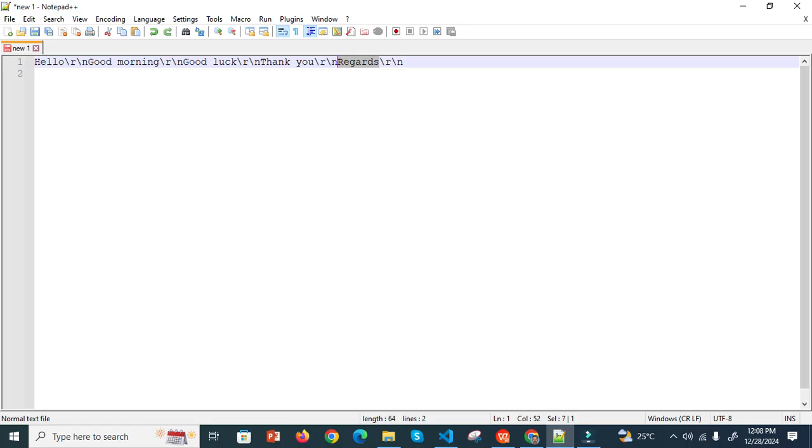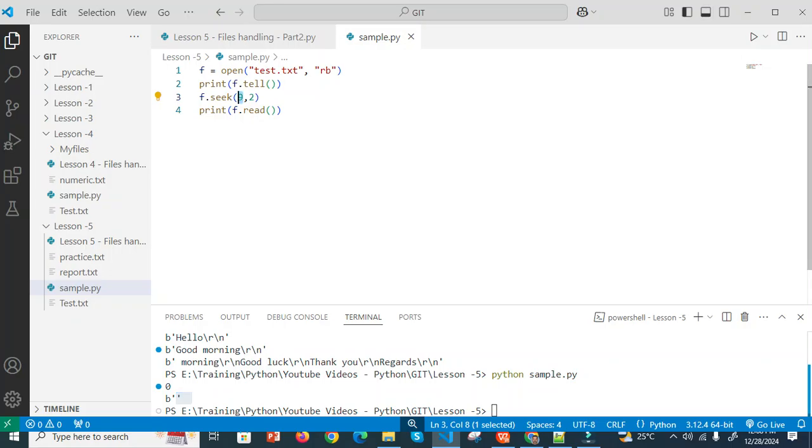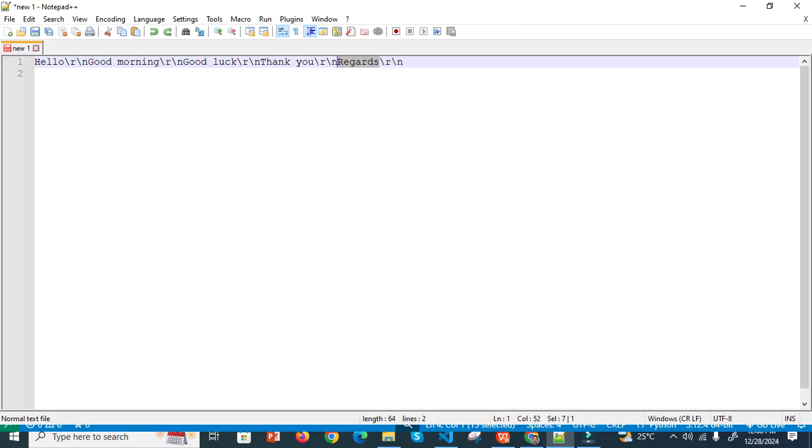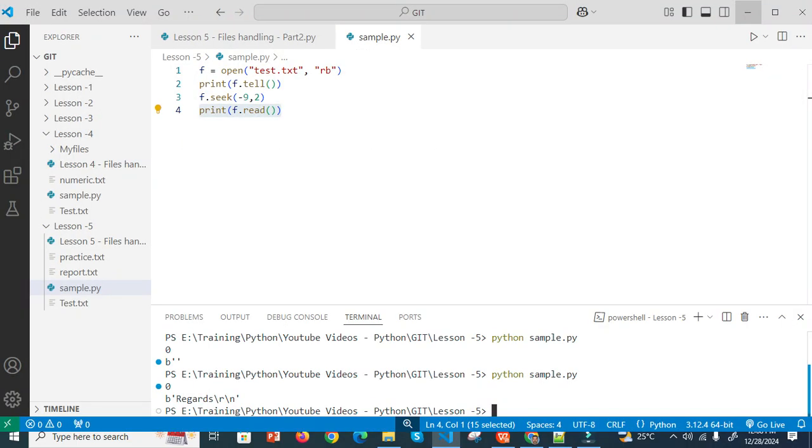Now regards, totally length is 7 plus this 2, so I give 9. Instead of giving 9 I should give minus 9, right? So seek will move backward from the end by 9 positions, then read it. So if I read this one, it will say regards. Now it is currently pointing at R, it will read from here, okay? I hope tell and seek is clear for you. There are some more portions left in the file handling, which we will see in the next video.